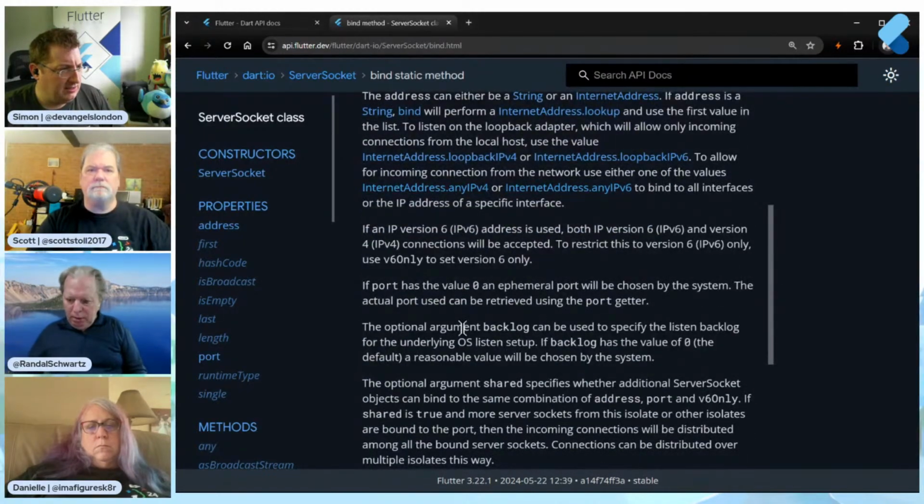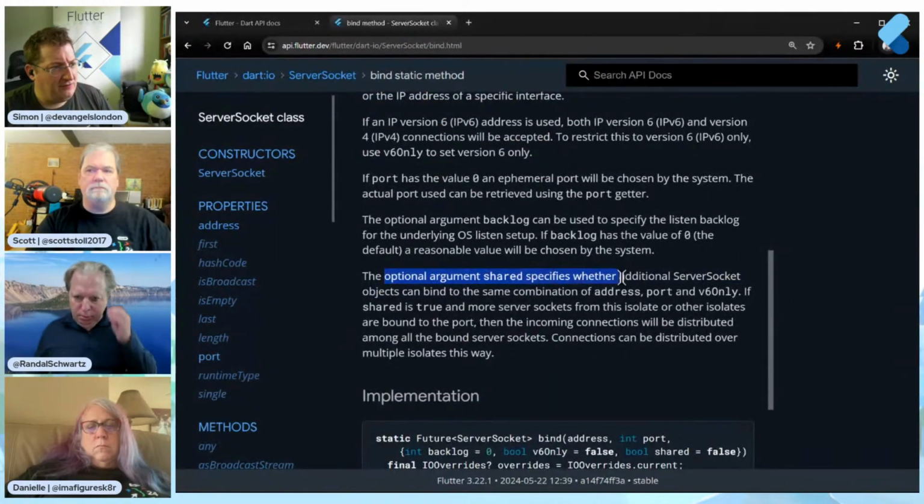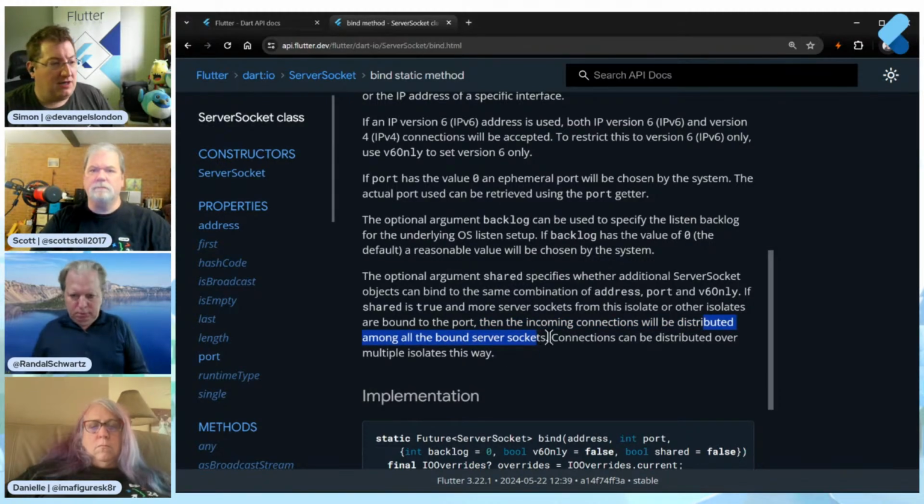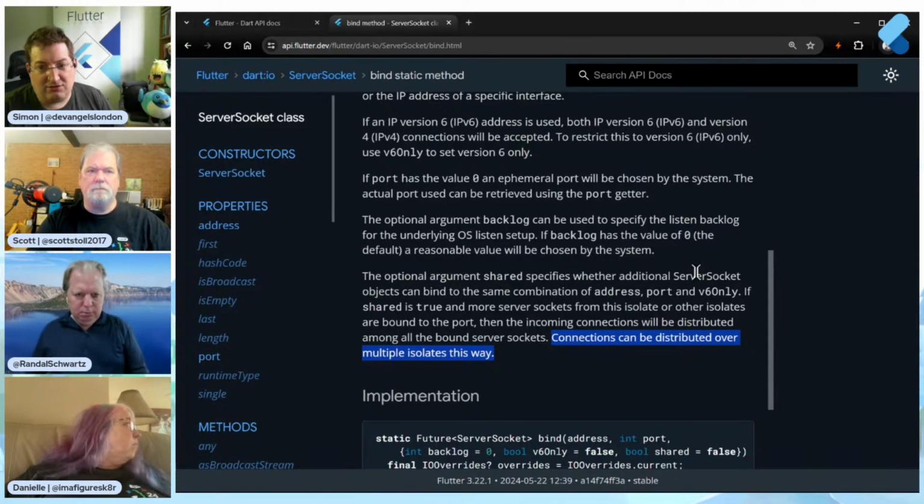You'll see down here it says something around the optional shared parameter: whether additional server socket objects can bind to the same combination of address and port. If shared is true, and more server sockets from this isolate and other isolates are bound to the port, then incoming connections will be distributed amongst those bound to the socket. So connections can be distributed across multiple isolates this way, and that's how you solve it. You spin up an isolate, make sure shared is true on all your isolates, and that's it. Simple as that. It will automatically distribute the connections coming in and give you the load balancing that you're looking for.